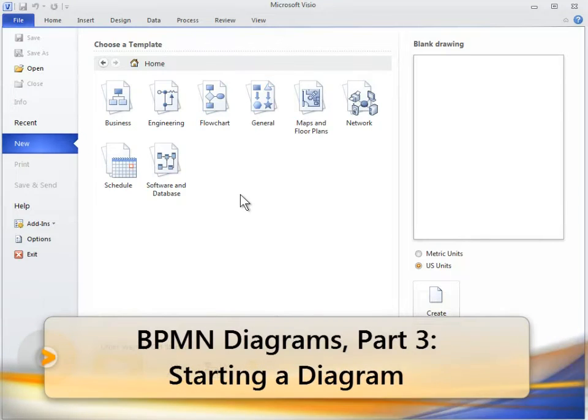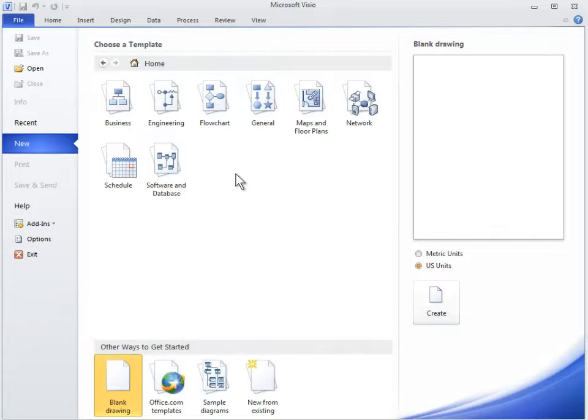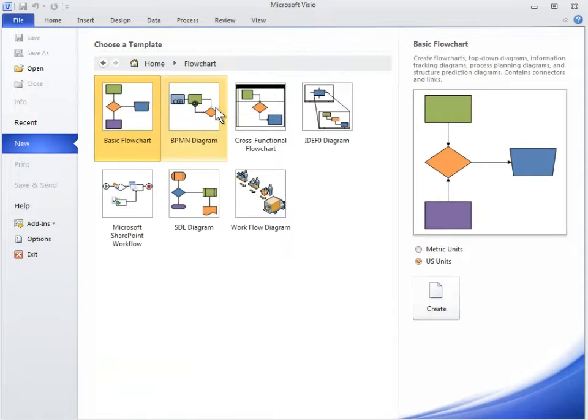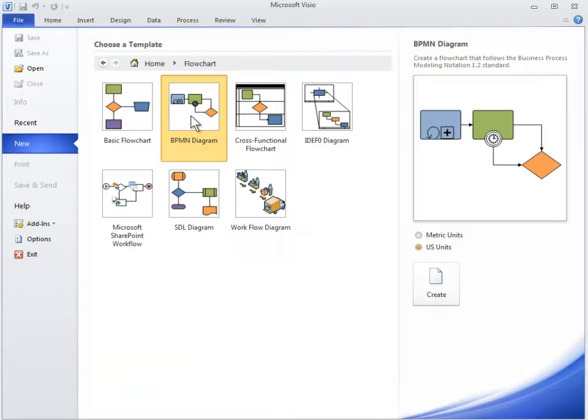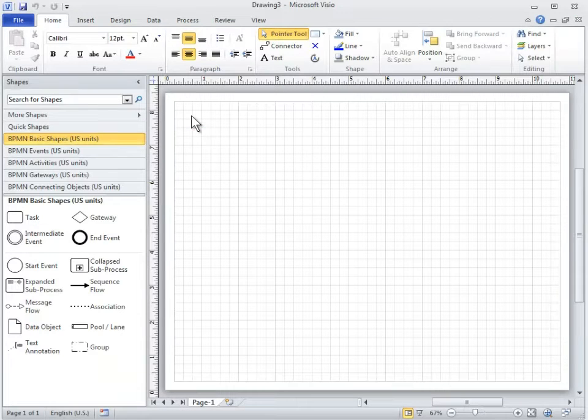To start making a BPMN diagram, open Visio Premium 2010 and click the Flowchart category. Double-click BPMN Diagram. The drawing page is blank, but I know I want my shapes organized in pools and swim lanes, so that's a good place to start. I'll drag a pool lane shape over to the page.